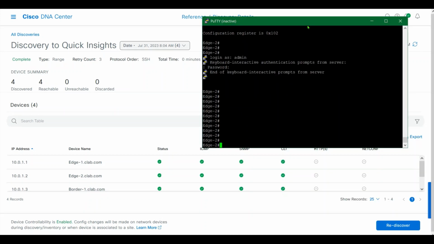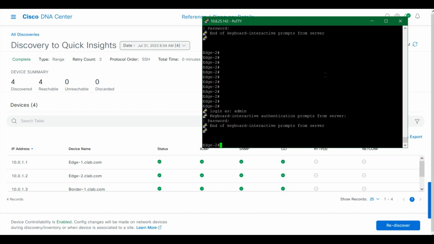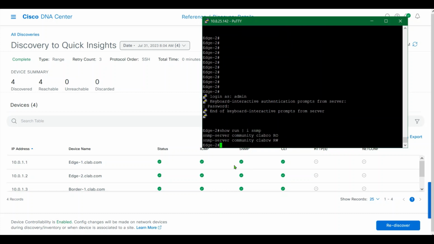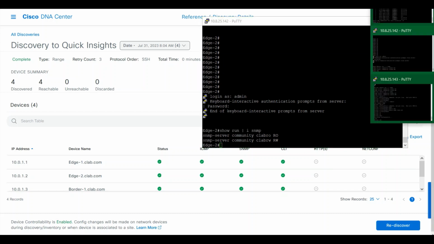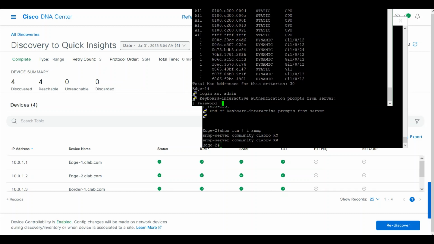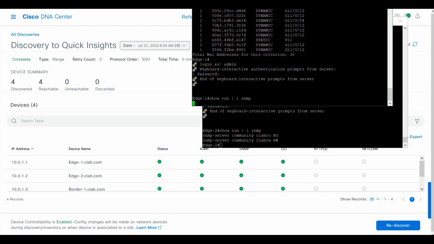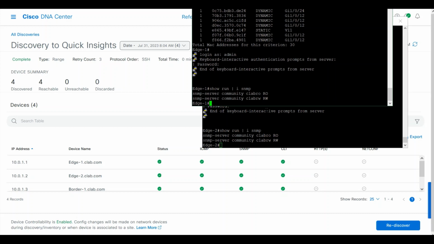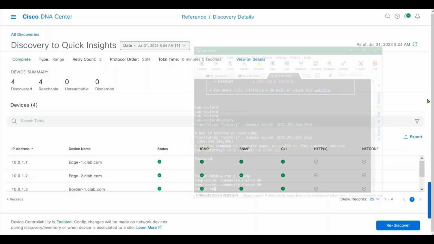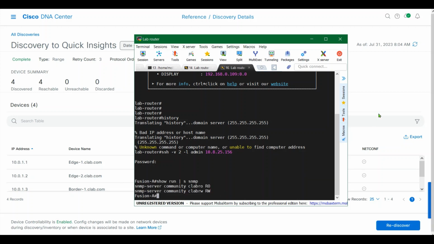So let me do a confirmation. I did not config SNMP, so I'm going to show SNMP the discovered and add it with our SNMP default config. Edge 1 should run SNMP. SNMP config is added. Also check my Fusion router, SNMP configs also added by DNAC.